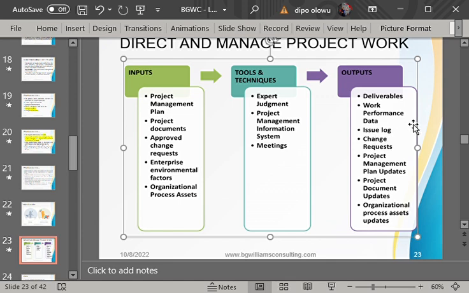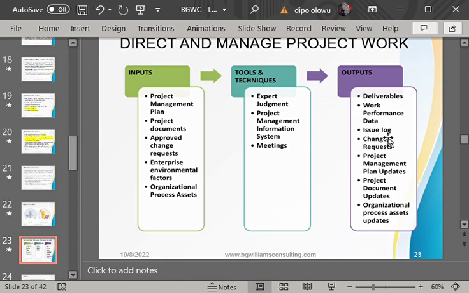Then remember we mentioned that during direct and manage project work, the project manager manages the team. When I said manage, the other time I said that there is possibility that anything can arise: query, fight, conflict between the team. You can see the issue log will be created to register all the issues that will arise in the project regarding managing the team.